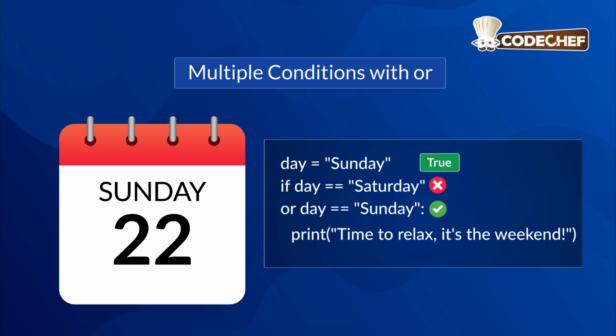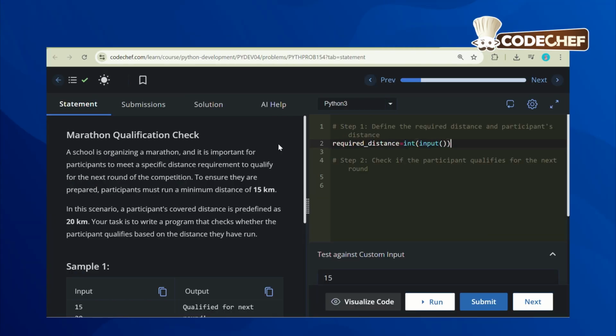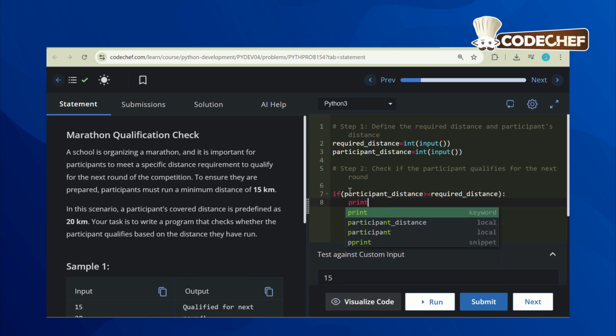You now have the fundamental tools for building decision-making logic. By using if with comparison and logical operators, you can control your code's flow with precision. Ready to apply this knowledge? Try the Marathon Qualification Check problem on CodeChef to practice. You've taken a huge step in mastering conditional logic in Python.